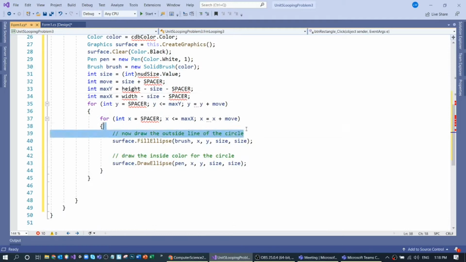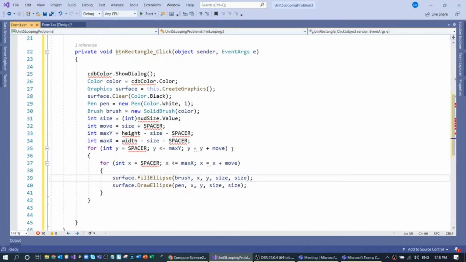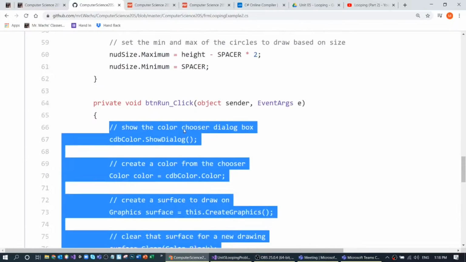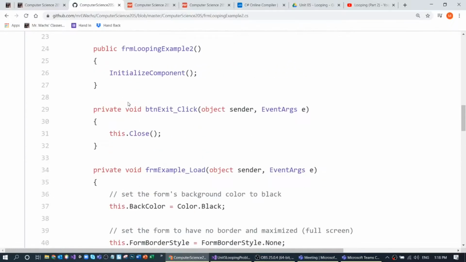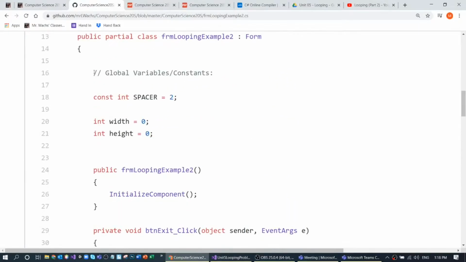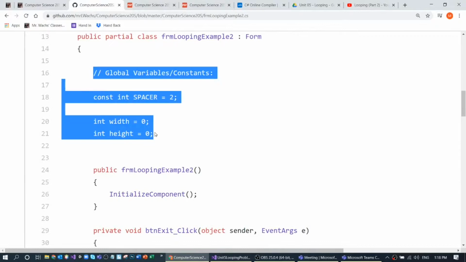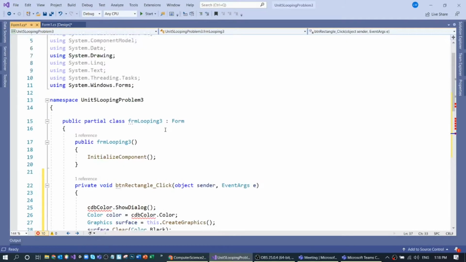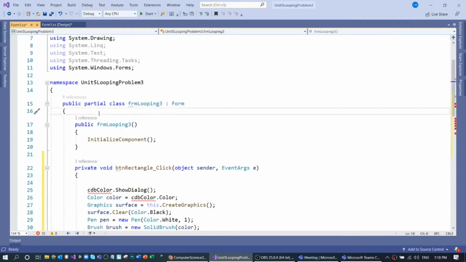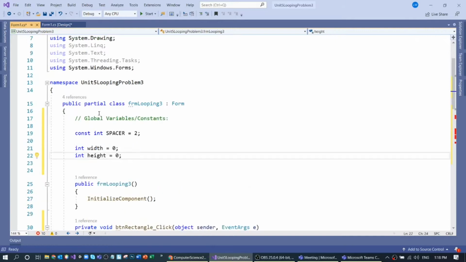Okay. There's the code without the comments. Now, it looks like there's some other things I'm going to need, like height and width and spacer. So if I go back to that example, these are obviously things like global variables that I'm going to need. Okay, grab those global variables, go back over here, go to the section where global variables go, paste them in.